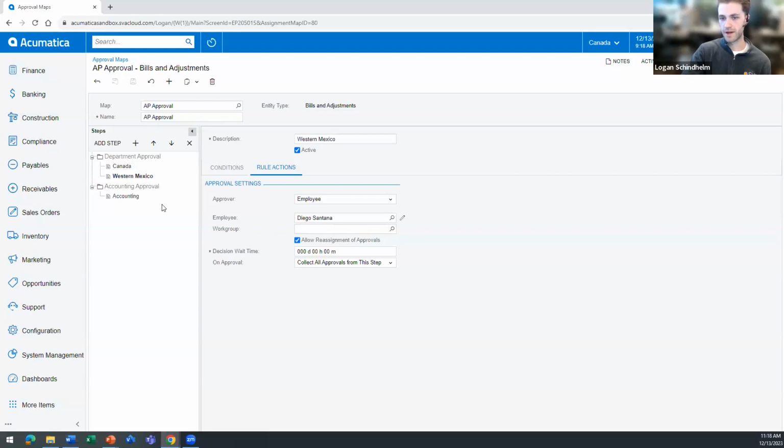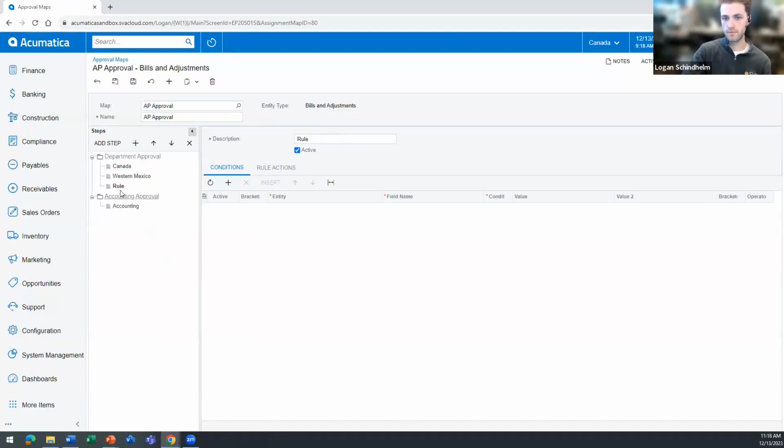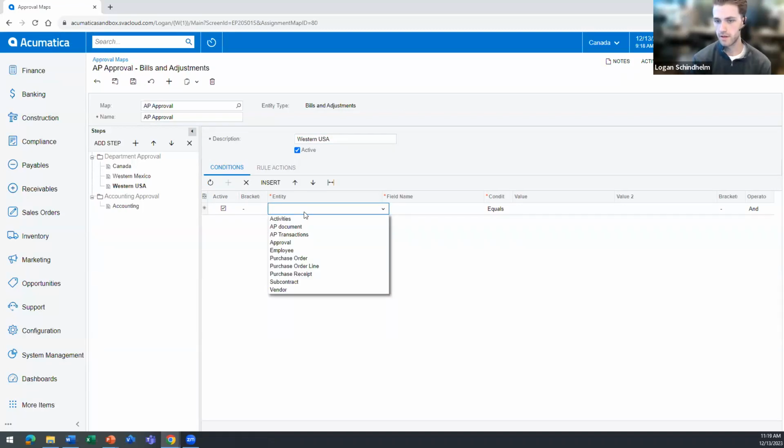To further reiterate what I mentioned here, I'll go ahead and create another departmental approval just so you can see what that looks like. So with that, I'll hit add rule. And then we can give this a name. I think in my environment, it's something like Western USA. And here we can add in our conditions. This shows the flexibility we have. Even within the entity of the bills and adjustment, there are a ton of different things you can set this approval to be based off of.